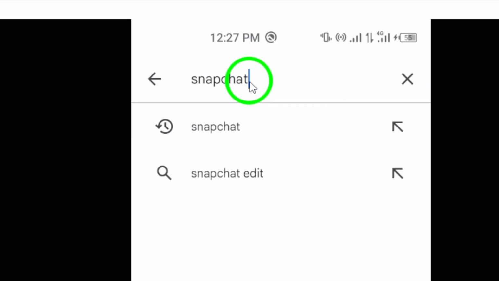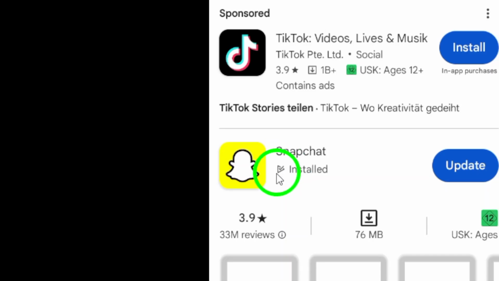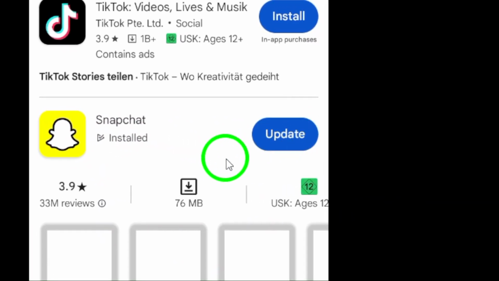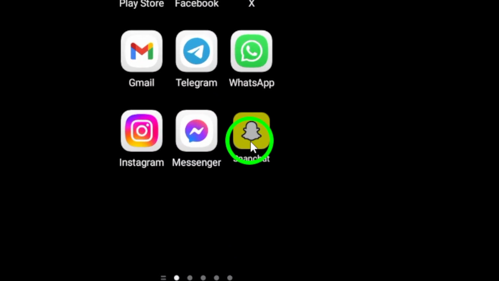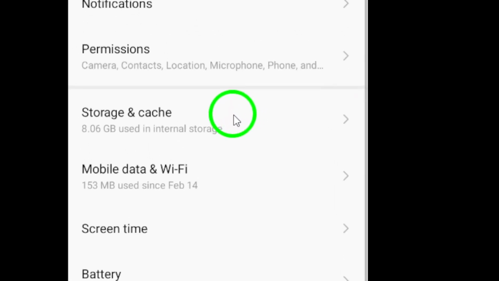Step 5. Clear cache and data by accessing your device's settings, locating the Snapchat app, and clearing its cache and data. Remember to restart your phone after completing this step for a clean slate.